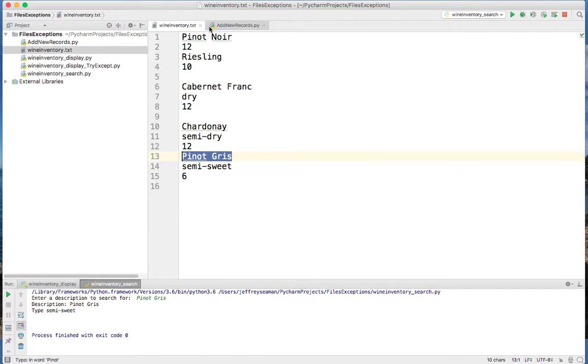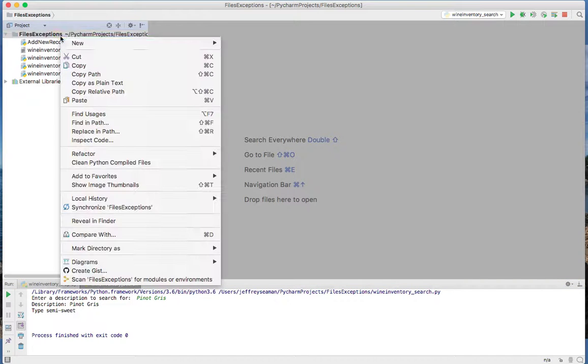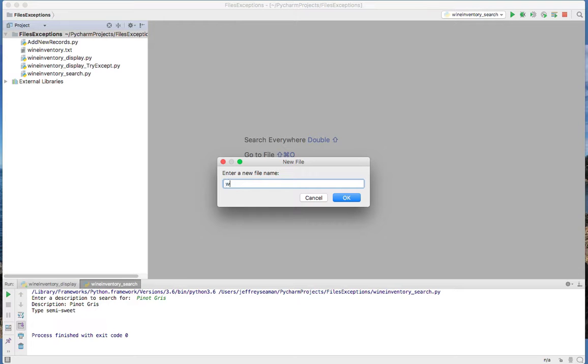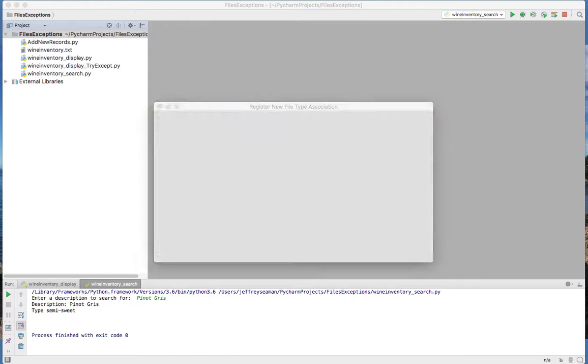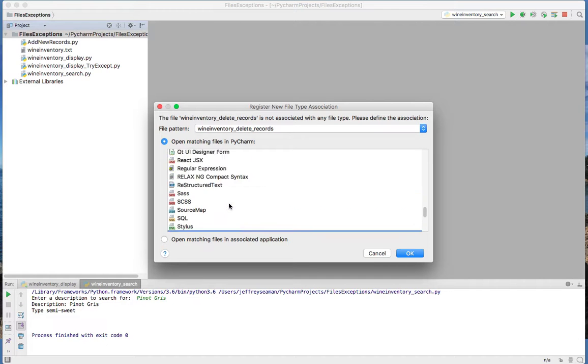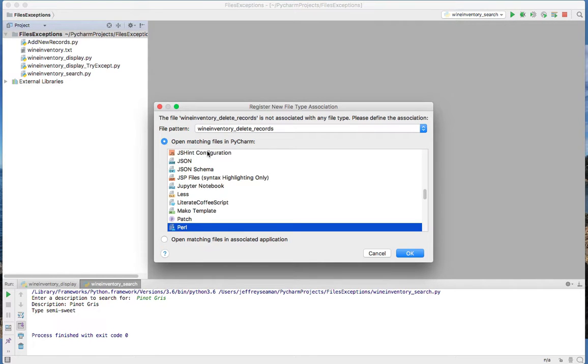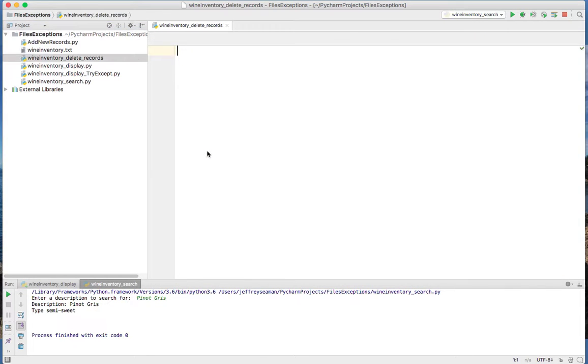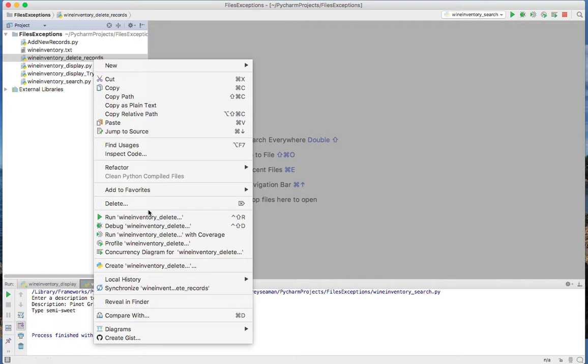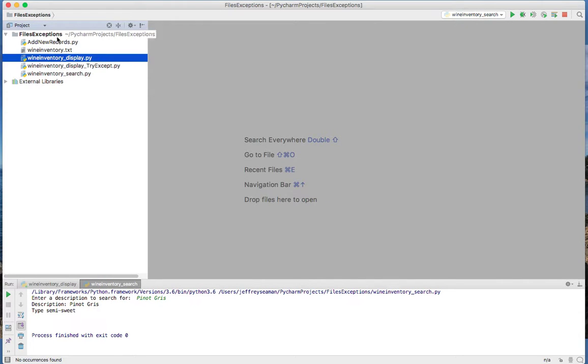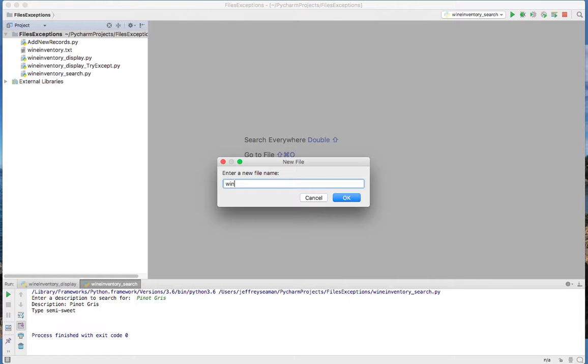So let's close this out here, and let's right click, new file, and once again we'll try to keep this consistent. One inventory, and this one will be delete records. Oh, I need to figure out what kind of file to make. I don't want it to be SQL, I want it to be Python. Let me find Python. There we go. Let me delete this and do it again. Line inventory delete.py. We'll just call it that this time.